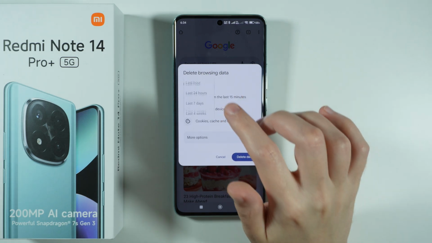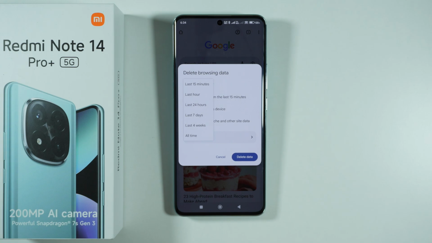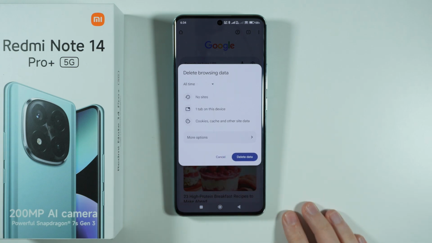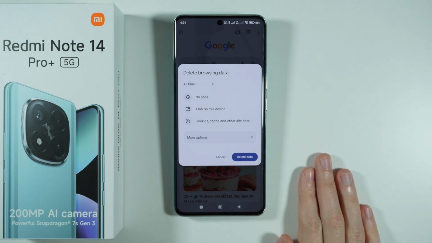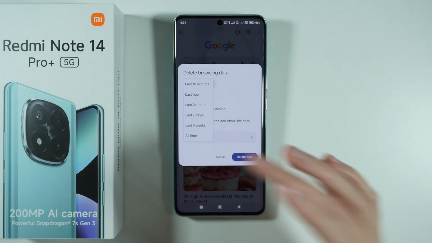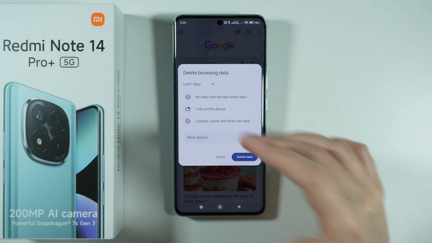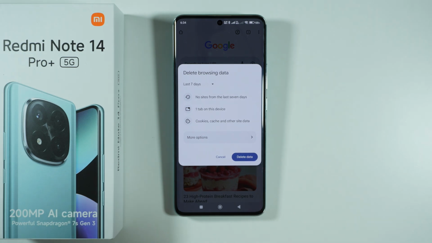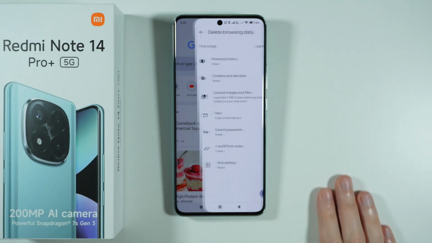We can delete the last 15 minutes, last hour, last 24 hours, last 7 days, last 4 weeks, or all time. And then you also have more options. So if you want to quickly just delete browsing data, then you can choose the timeline and then press delete data. If you're looking for more options, then of course tap on the more options.